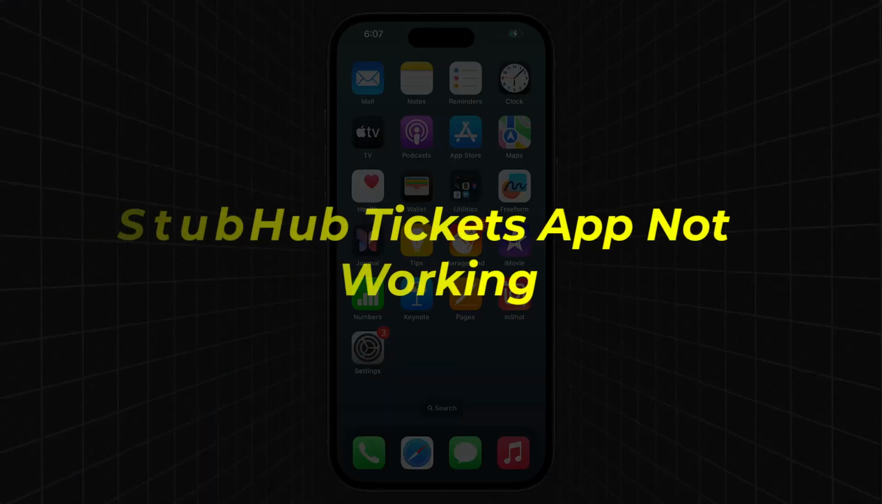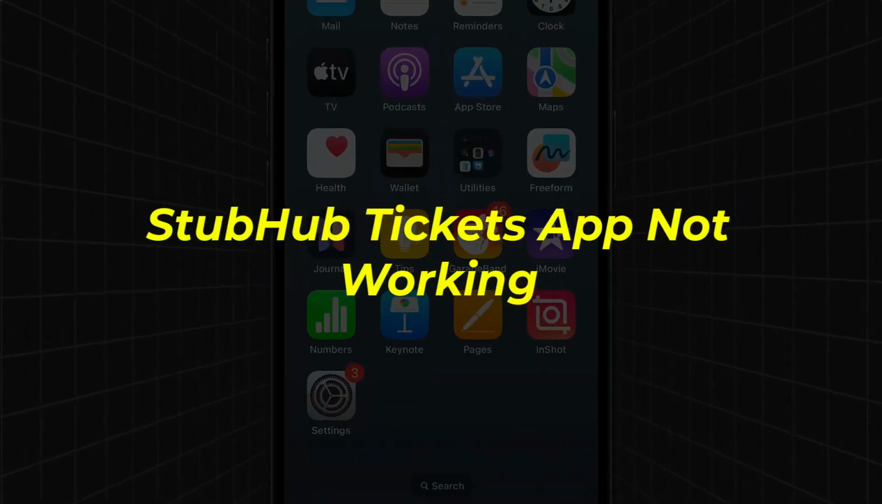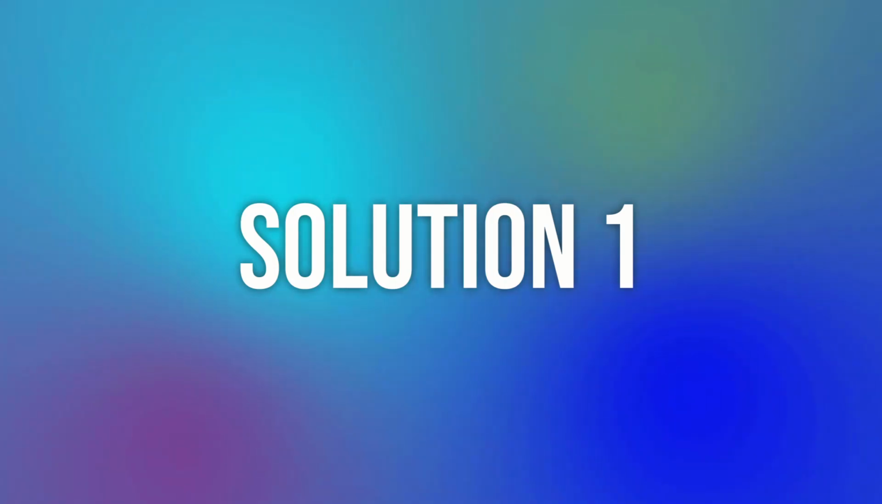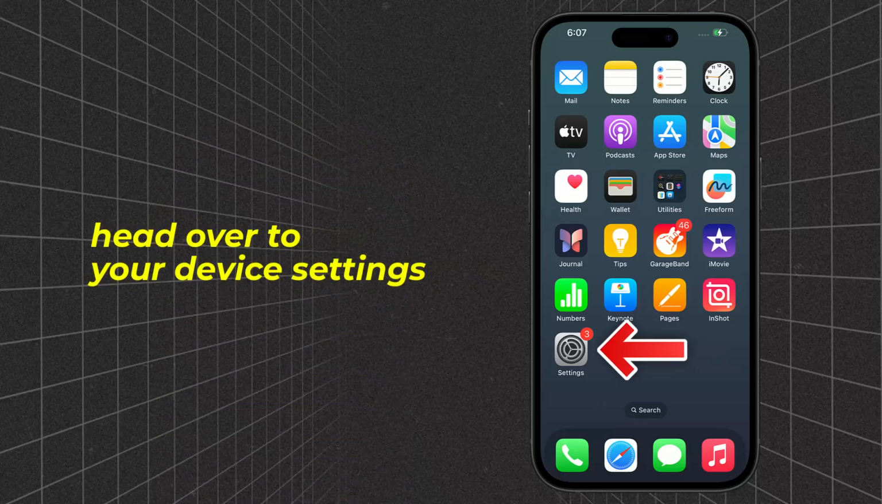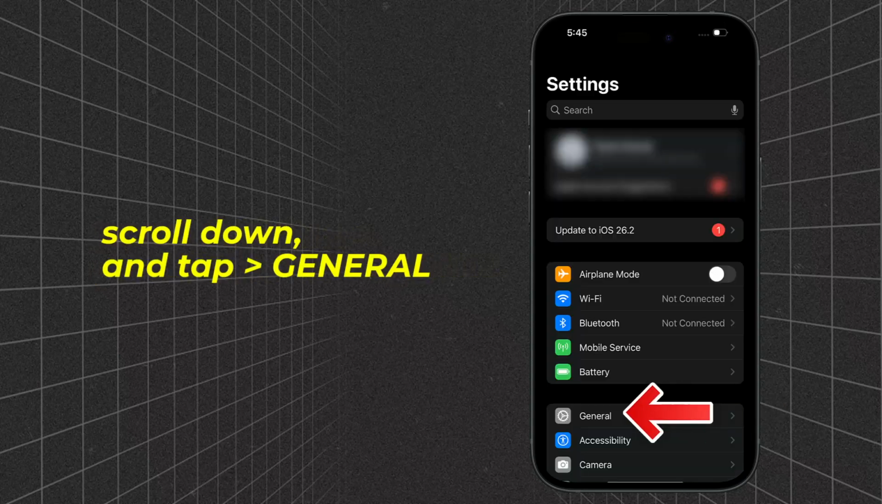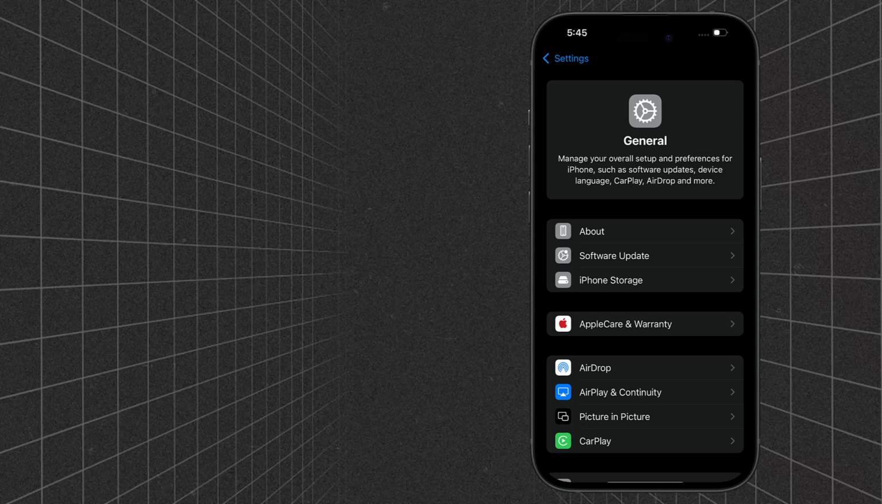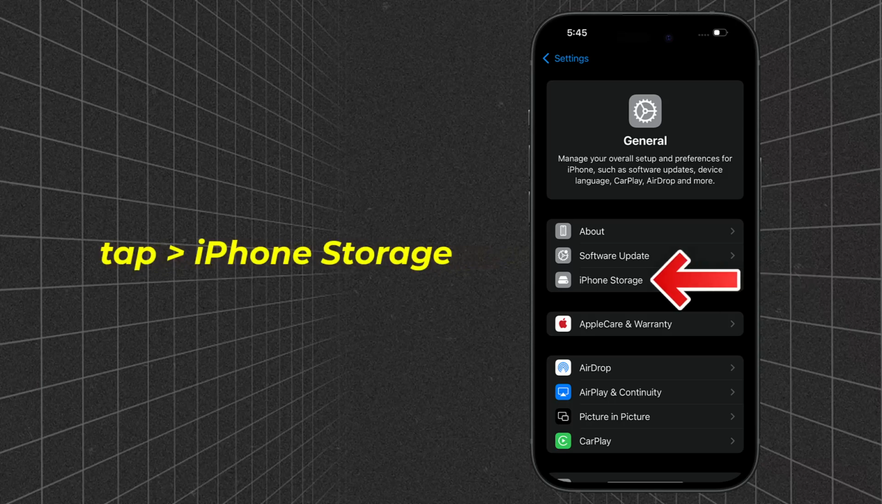In this video, I'm going to show you how to fix StubHub Tickets app not working. First, to resolve this issue, we will head over to our device settings. From here, scroll down and tap on General. Once you're in the General Settings tab, look for iPhone Storage option and tap on it.